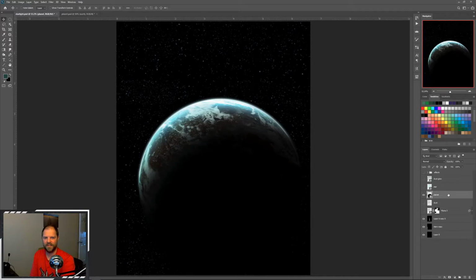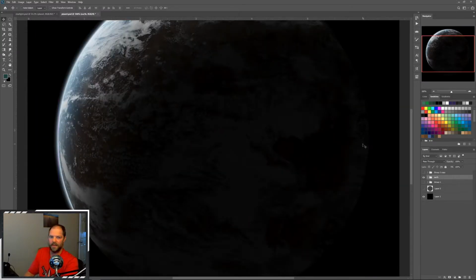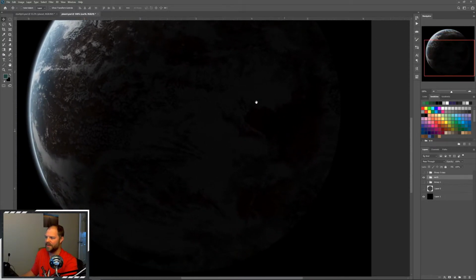So if you just look at this image here on its own, the back of the planet is too dark. Where if you look at this one, again, I don't know how well you can see it in the video, but you can see quite a bit of detail in the back of the shadow side of this planet.